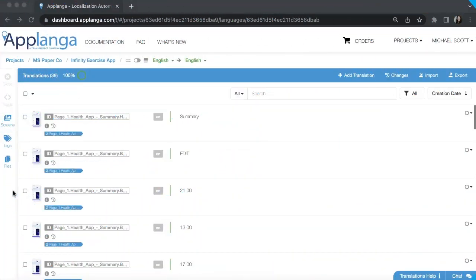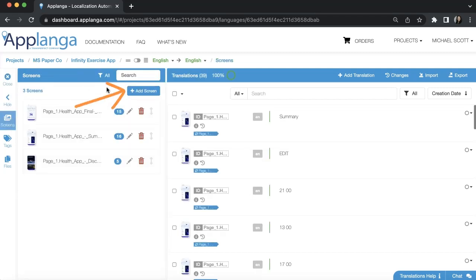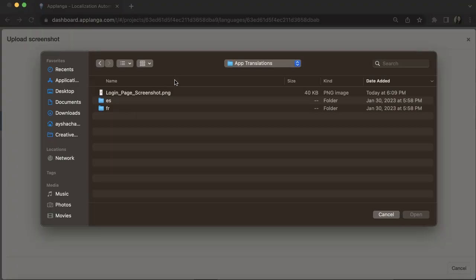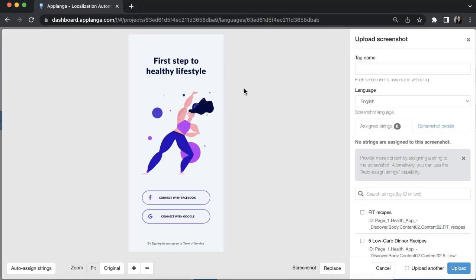Let's get started. To upload a new screenshot to Applanga, let's navigate to the Screens list and add a new screen. From here, you can drag and drop or open the file browser to select the screenshot for upload. Once we have the right screenshot selected, set the screen's tag name. Tags are used to group and assign strings to a screenshot. The more descriptive, the better.